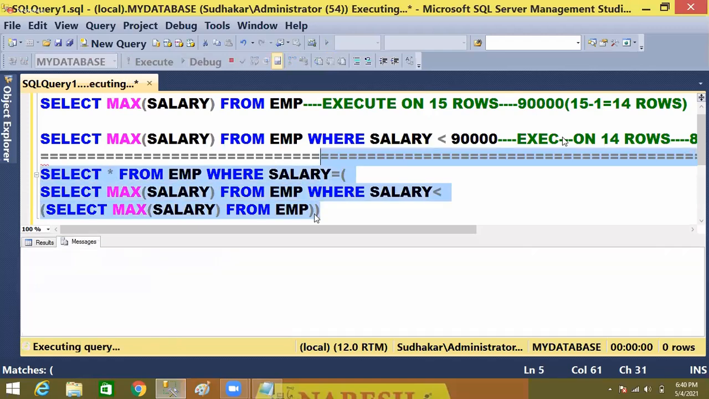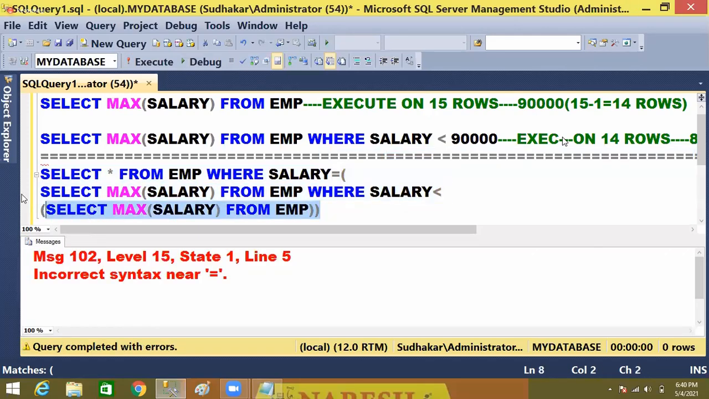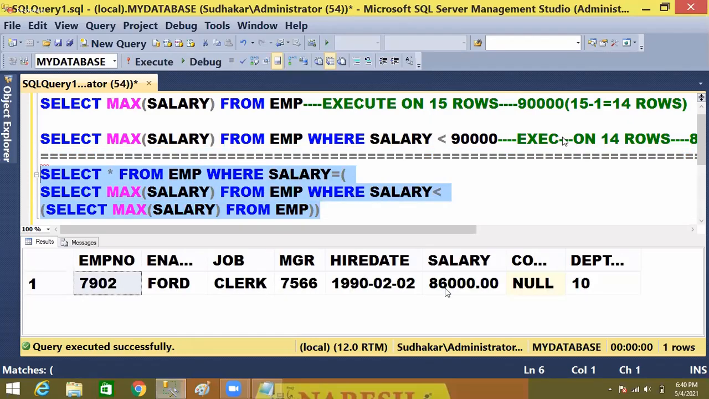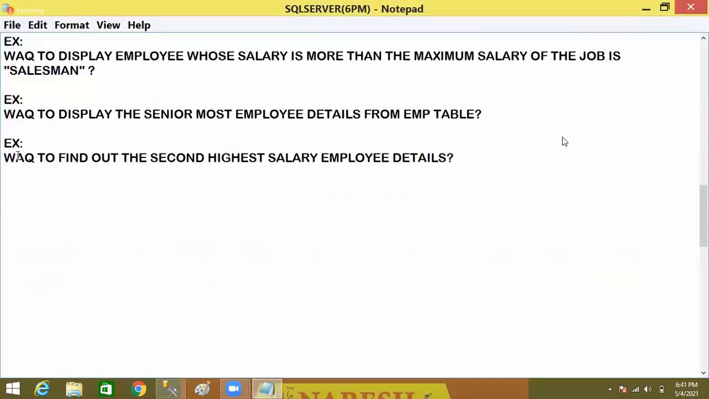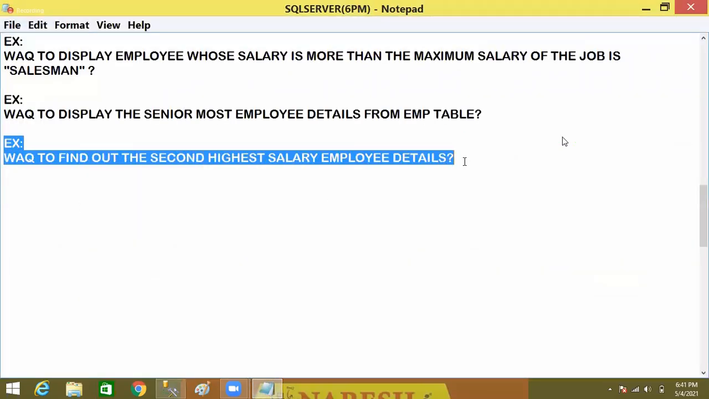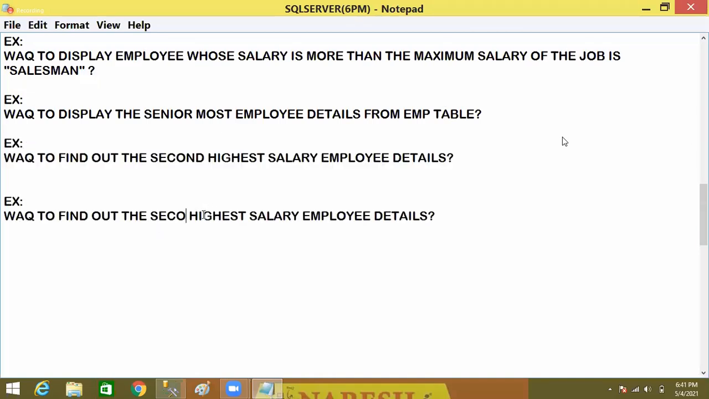Now we can see that person. The employee details of the 86,000 second highest salary are taken out. Understand my point now? In the same pattern, suppose my next question is to find the third highest salary employee details.